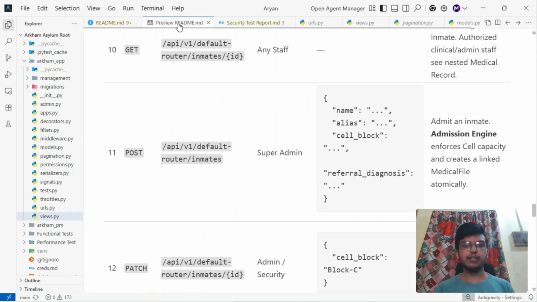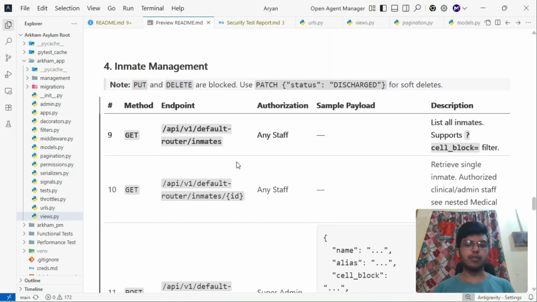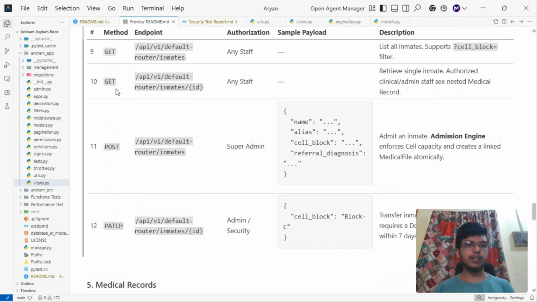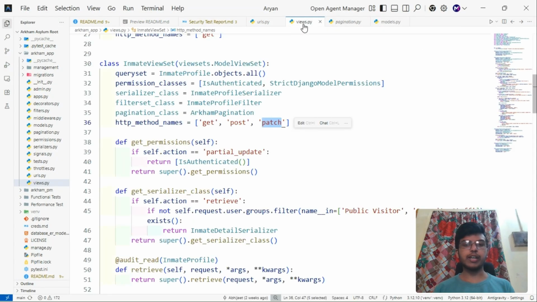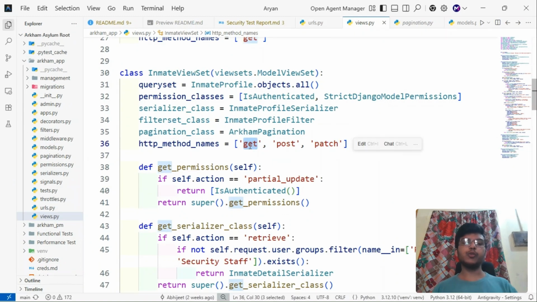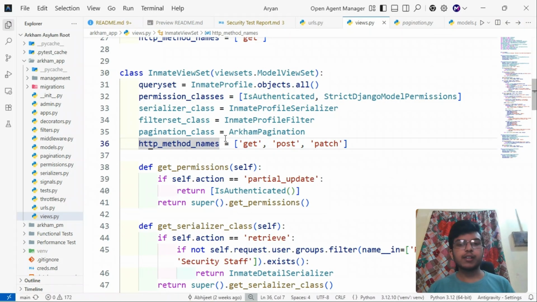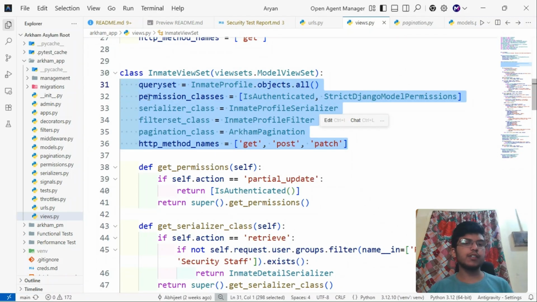Okay, in these types of endpoints, and that is the reason why in our README documentation related to inmate management, you will see only these responses: get, post, and patch. This is exactly what we have whitelisted here. If you hit a put request or delete request, Django will just deny your request because we have not whitelisted them here. And let me tell you one more fact here.